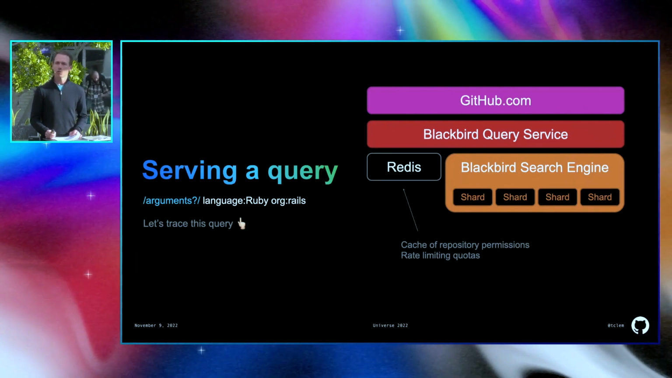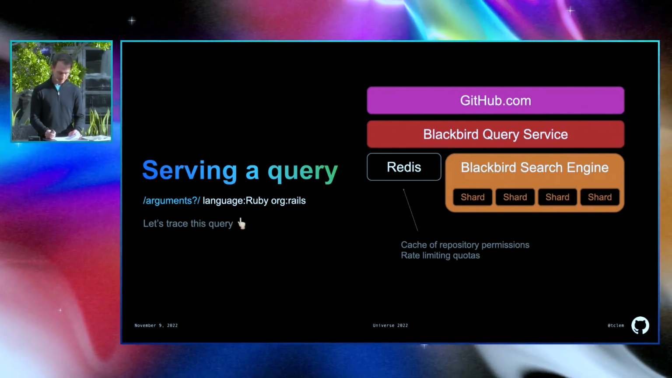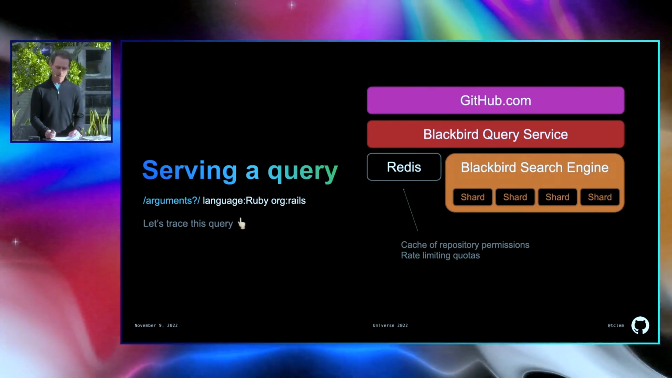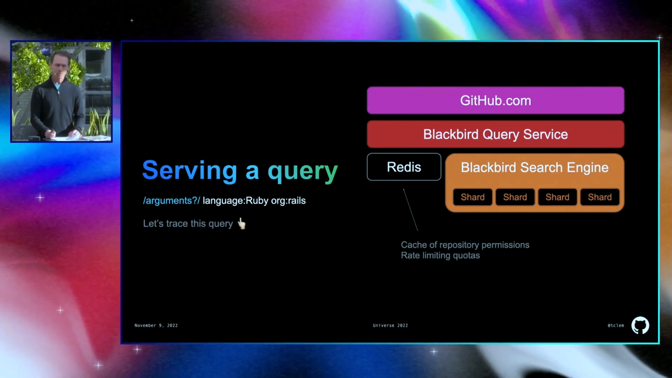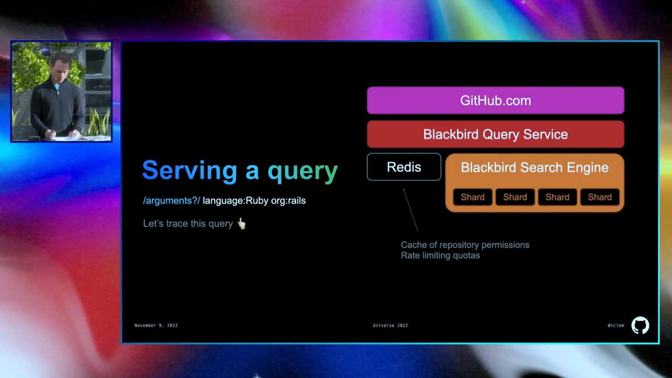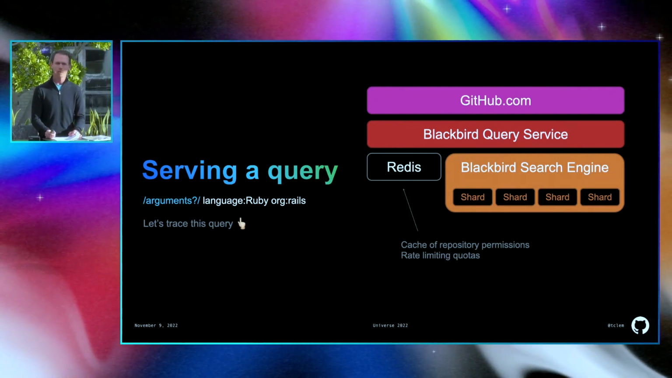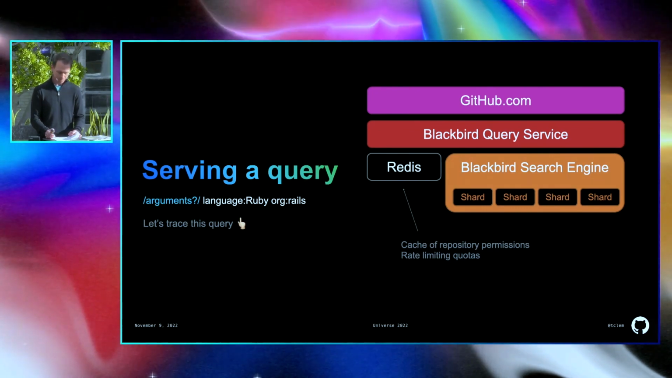The high-level architecture of the query path looks a little bit like this. In between GitHub.com and the shards is a query service that's going to coordinate taking the user query and issue requests to the individual shards in the cluster. We use Redis to manage a little bit of state, like some quotas and a cache of our user permissions.